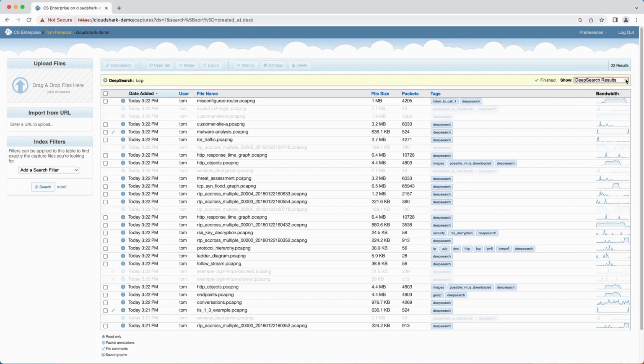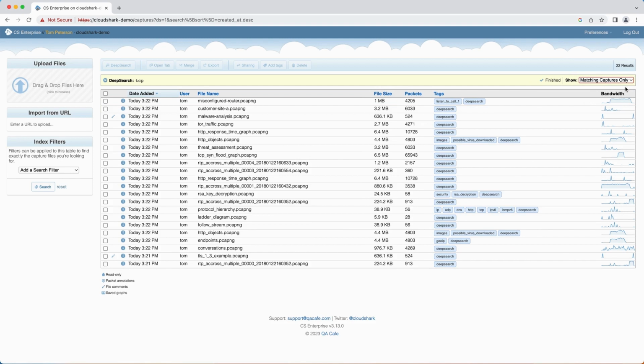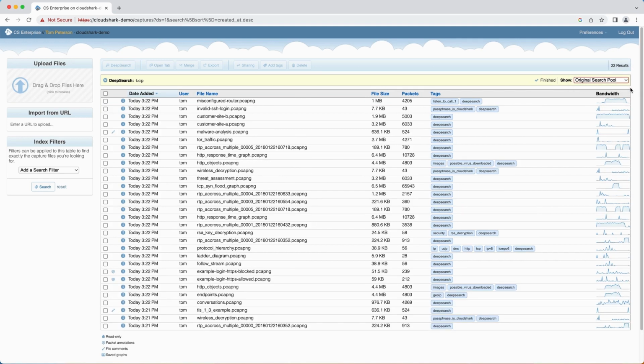Deep Search results displays the entire search pool, but files that do not match the display filter are disabled. Matching Captures Only displays only the files that match the display filter. Original Search Pool shows and enables all of the capture files in the search pool. This view is helpful if you need to modify your initial search.